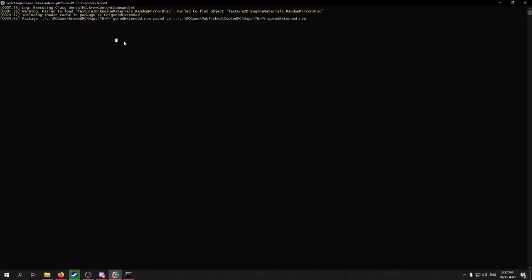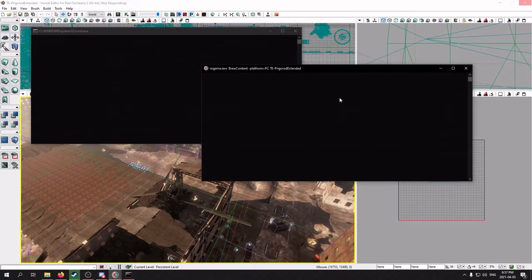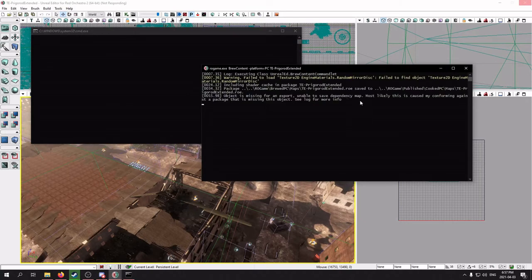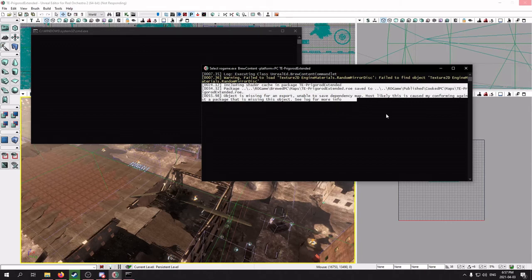Yeah, this is taking a bit longer than usual. Prigorod is a pretty heavy map, so this is why it's doing this, but usually it will only take about 20 seconds to do so. Just be patient. Rarely crashes. We're getting some errors, that's normal. The SDK is full of bugs, so don't worry about it.